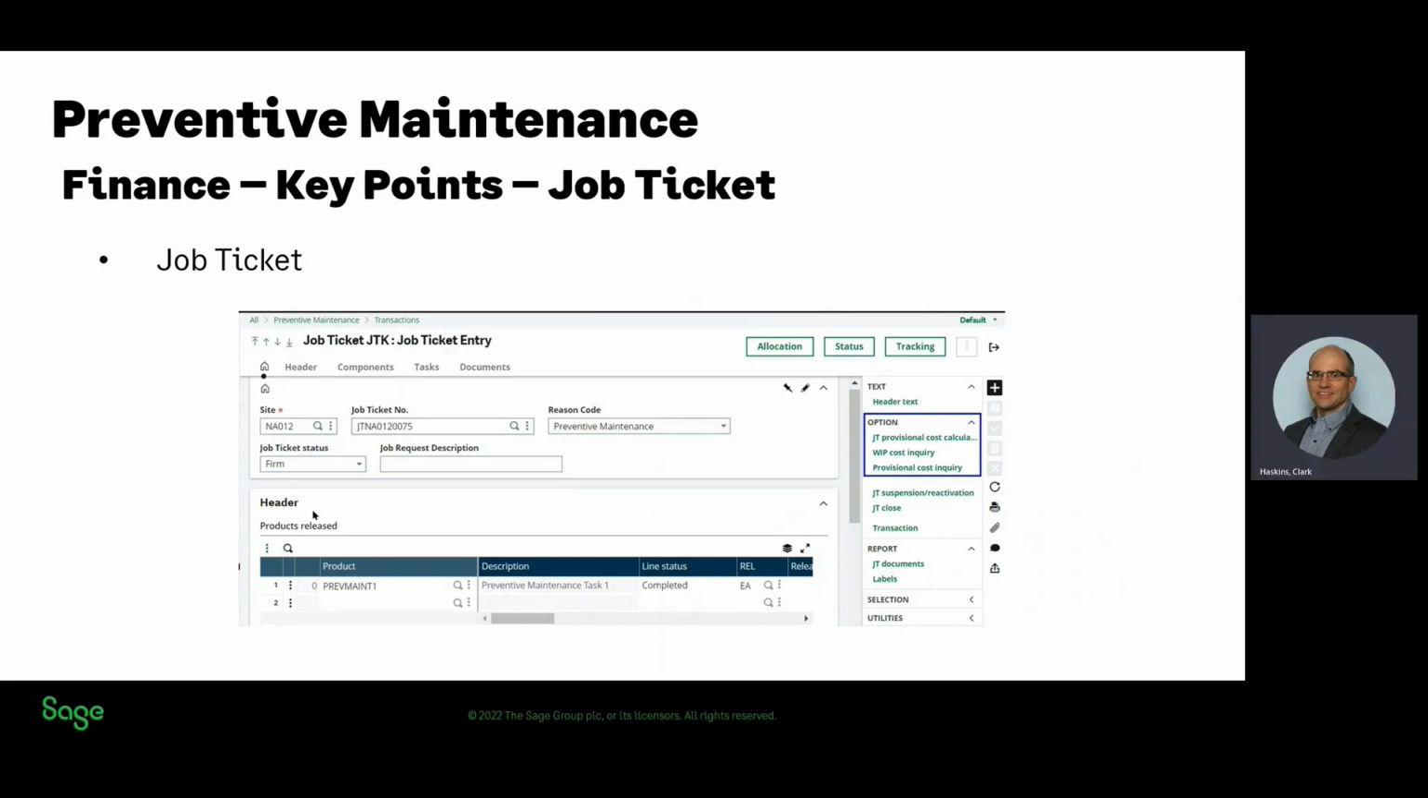Now, preventive maintenance transactions perform similarly to the manufacturing transactions. Separate videos are available on how to implement these transactions within preventive maintenance. For this video, we'll provide a brief overview of the areas that impact the finance area.